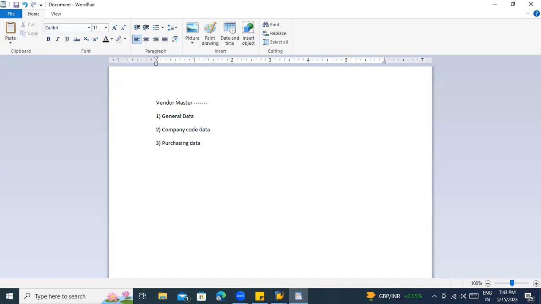So coming to the tables, we have LFA1, which is for the vendor master record general data, and LFB1, which is for the company code data, and LFM1 is for purchasing data. M1 and M2. So these are the main tables for the vendor master record.